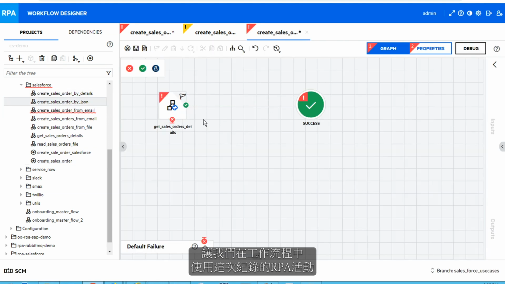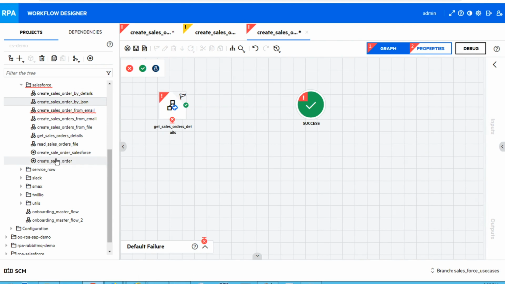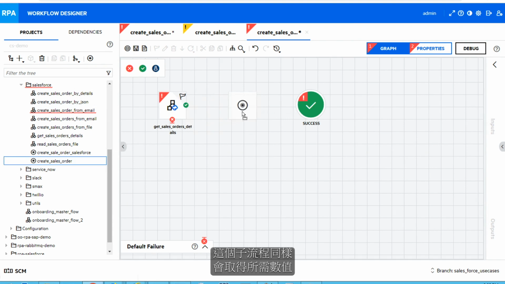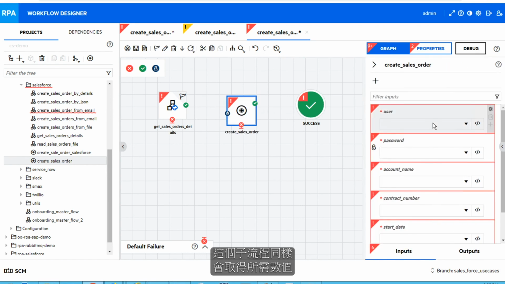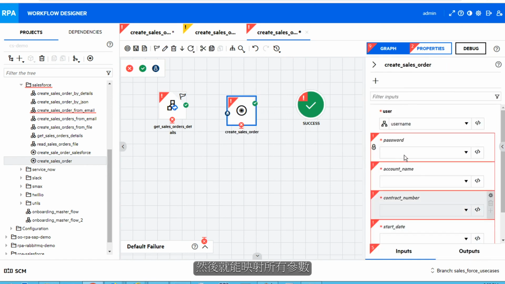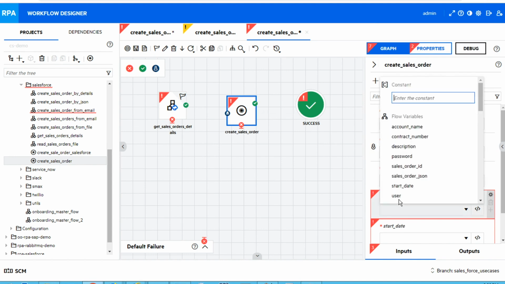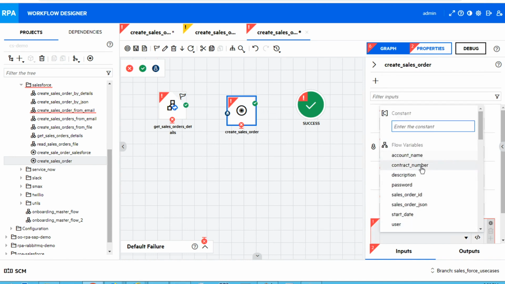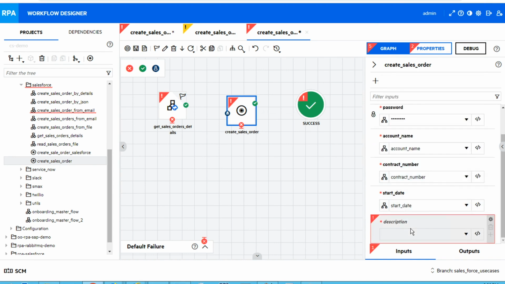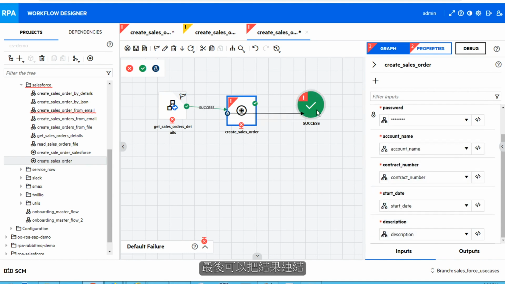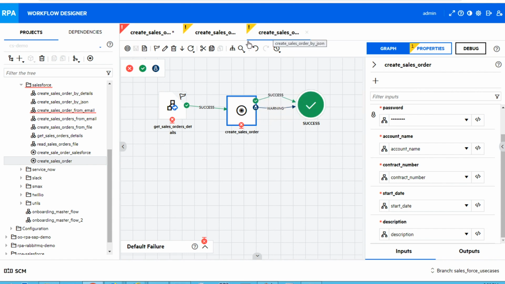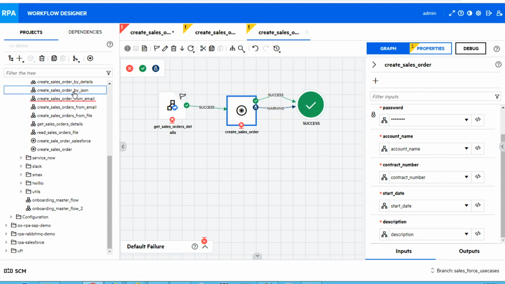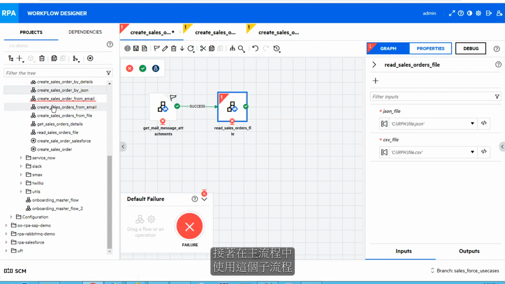Okay, so let's use the recorded RPA activity in a workflow. I have this small subflow which will also get the needed values, and I will be able to map all my parameters. At the end, I will link my results and I will save the subflow. Next, I will use this subflow in my master flow.